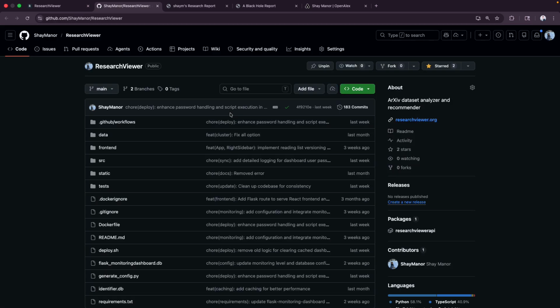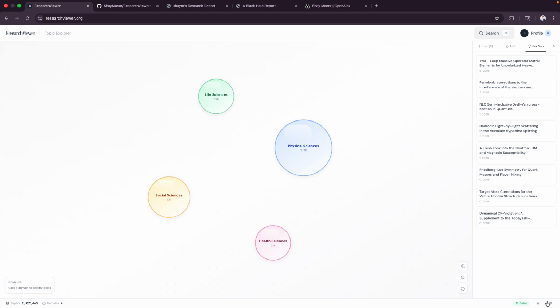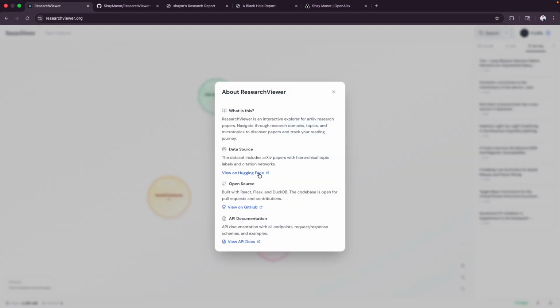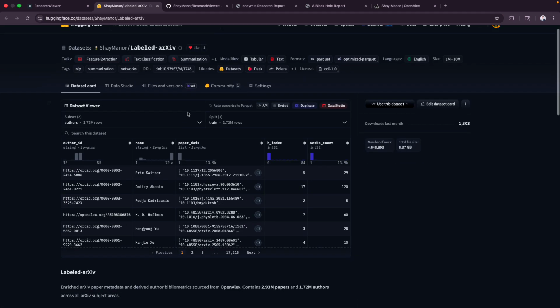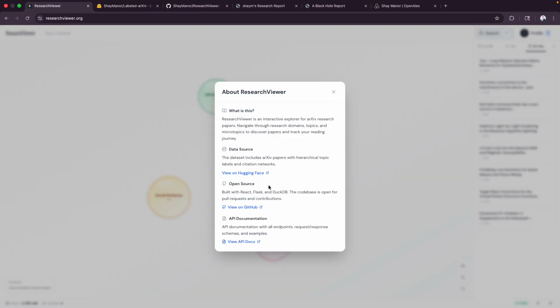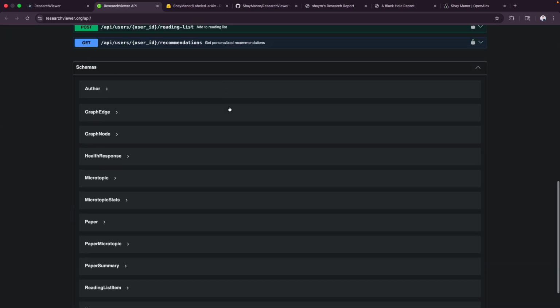So in addition, you can see the GitHub here. It's called ResearchViewer. And you can also see the information. So you can see the data source, and this is one that I made called labeled arXiv. And I can also see the API documentation right here.